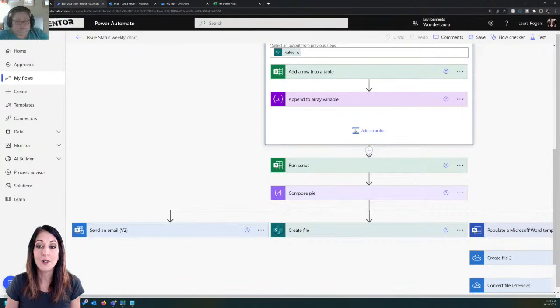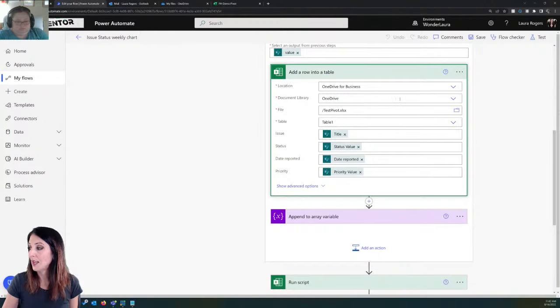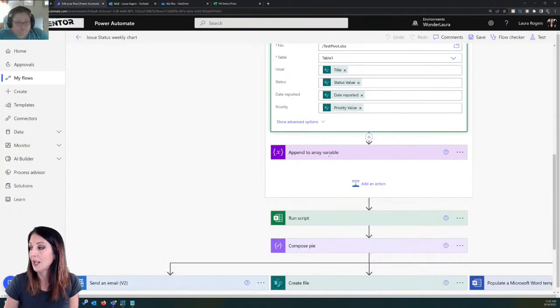So I'm populating a word template, and then I'm taking that chart and putting it into the Word document as an image. And then what I was playing around with was showing a list of what those issues were and showing a chart as well, to show how you can combine different things into the document. So this is adding a row to a table. It's got 4 columns: issue, status, date reported, and priority.